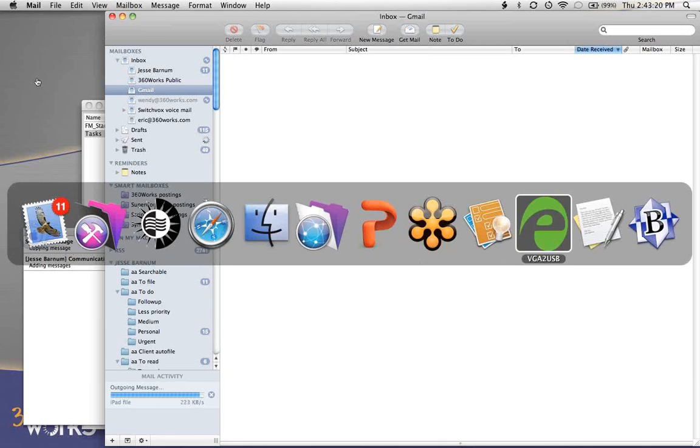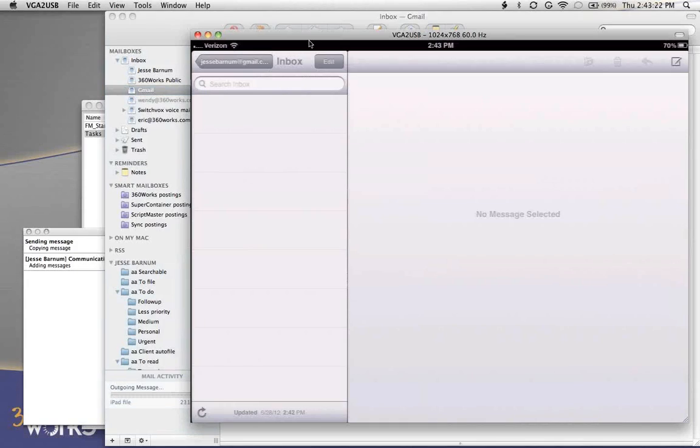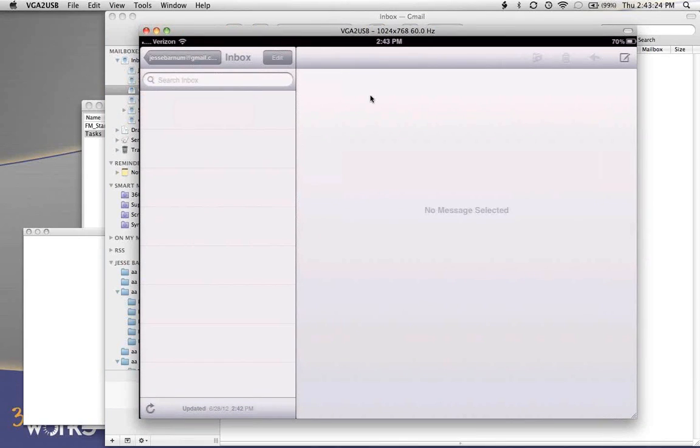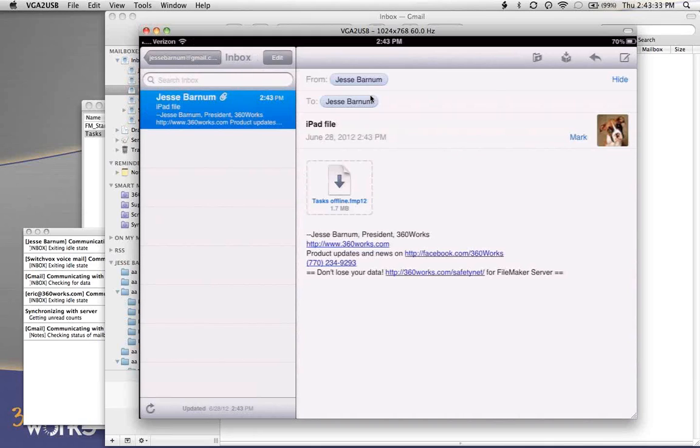And while that's happening, I am going to flip over to my iPad screen. I'm hoping that everybody can see my iPad screen at the moment. Let's check and see if I've got email. There it is. There's the file I just sent myself.